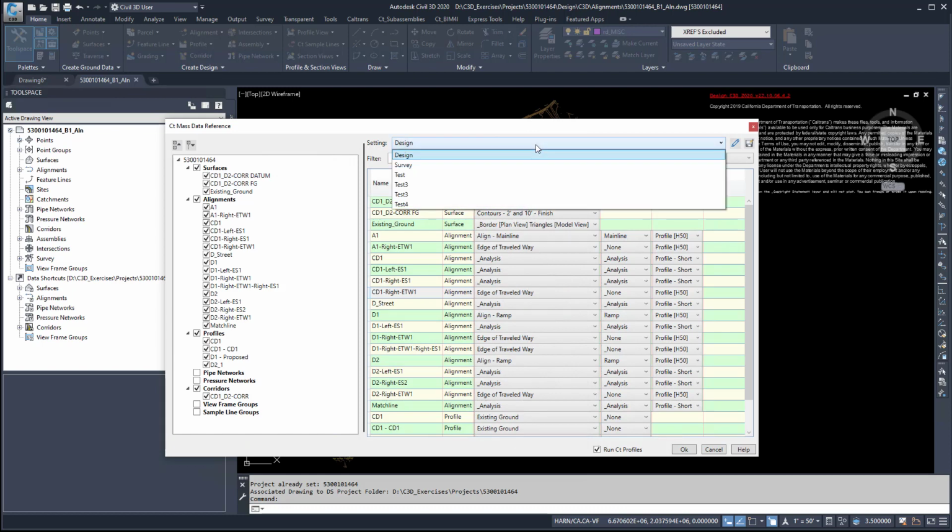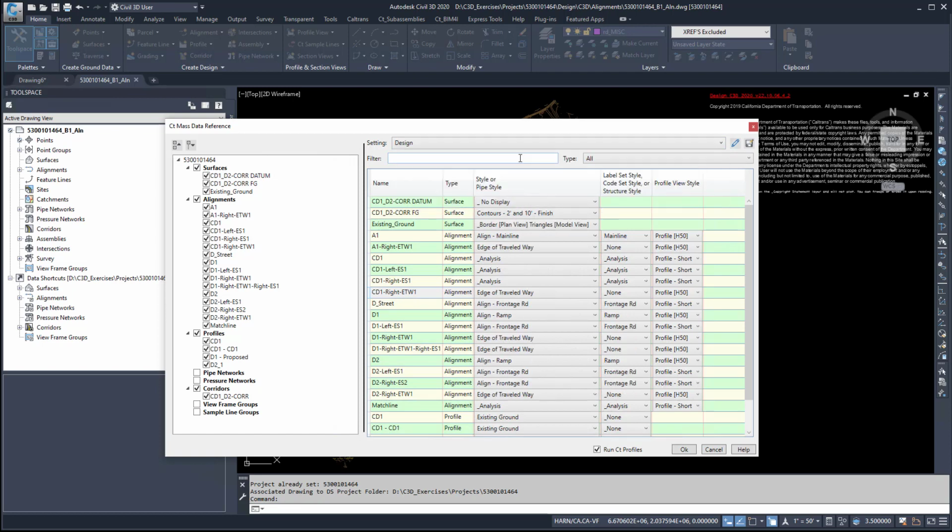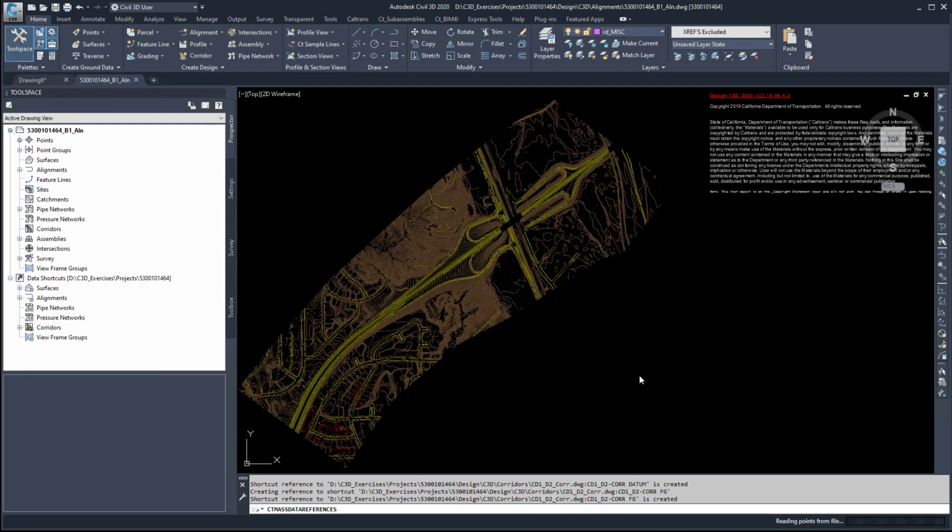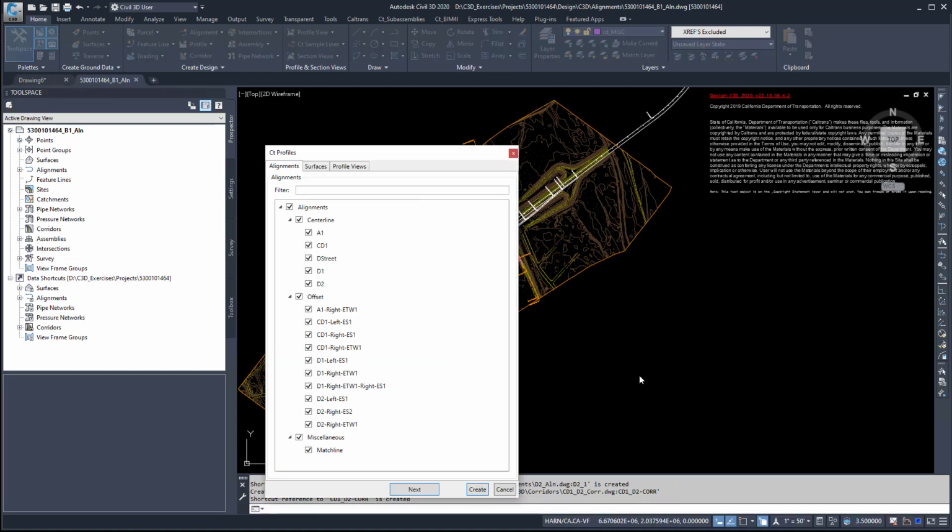The user can also have different sets, so the design might have different styles from survey. And so they can go ahead and select which one they want to apply, and the styles all update. Down here, the user has an option to run the CT profiles command, and that allows the user to quickly create surface profiles. So once the user hits OK, Civil 3D is going to go and import in all those data shortcuts or data references that the user has selected.